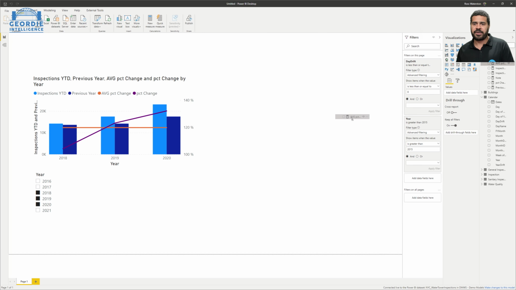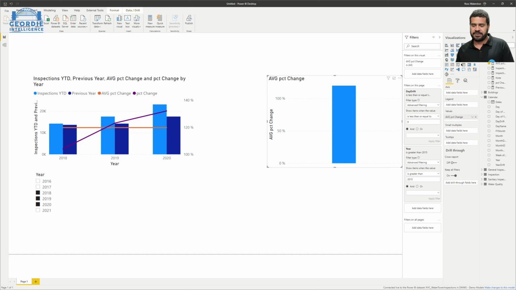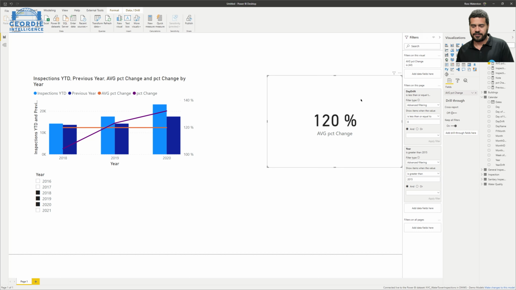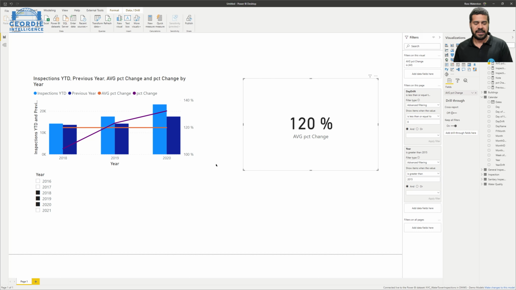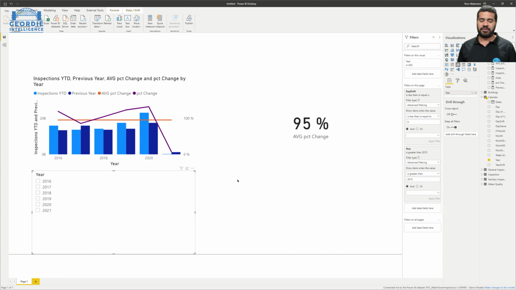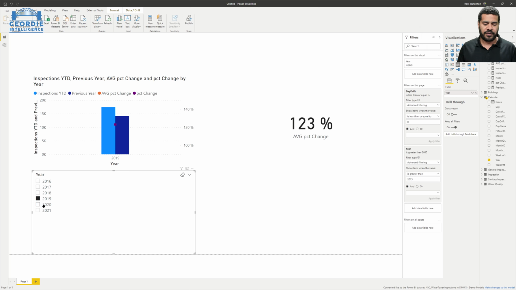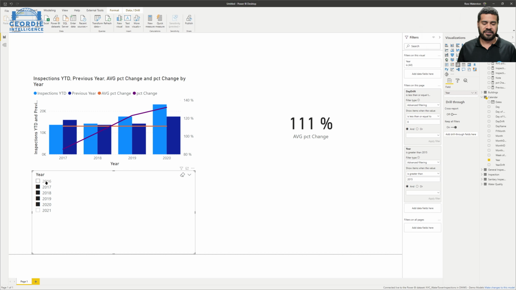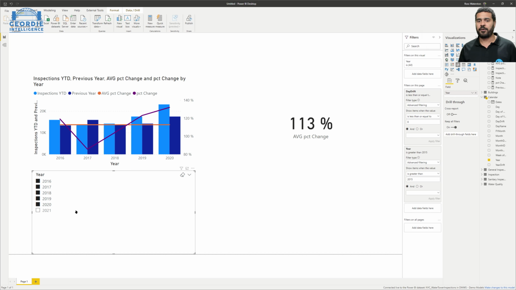And in fact, if we bring this in here and make it a card so we can see what it is, we can see that if we deselect everything, it's 95%. If we've got all the years selected, apart from 2021, it's 113%. So we've got a real clear way that we can start to influence and understand a lot more about what's going on within our data just by writing a few simple measures.